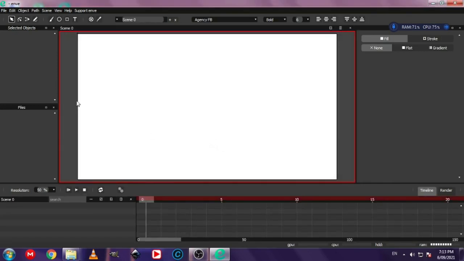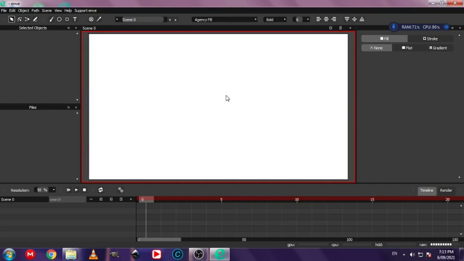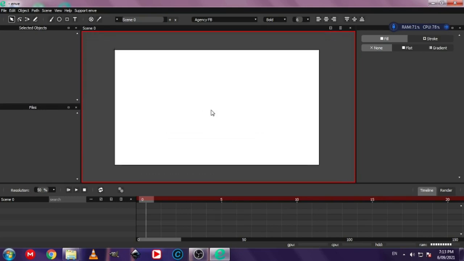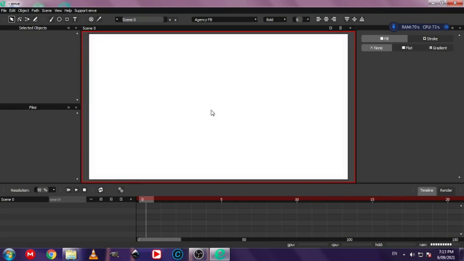So this is the interface of Enve. As you can see, you can make some changes in here. Scroll down and up your mouse wheel to zoom in and zoom out. Press 0 on your keyboard to fit the canvas size.